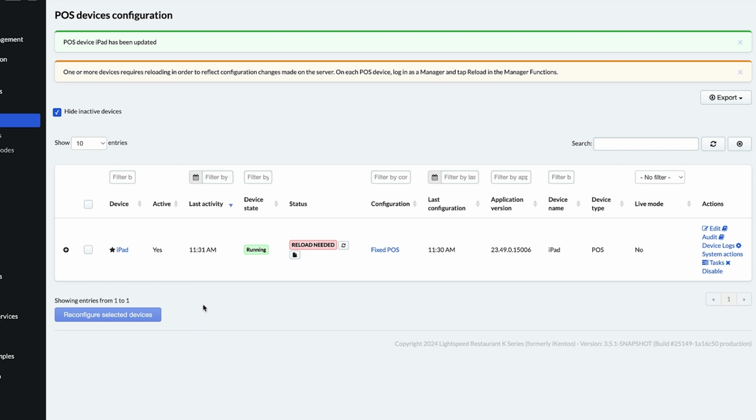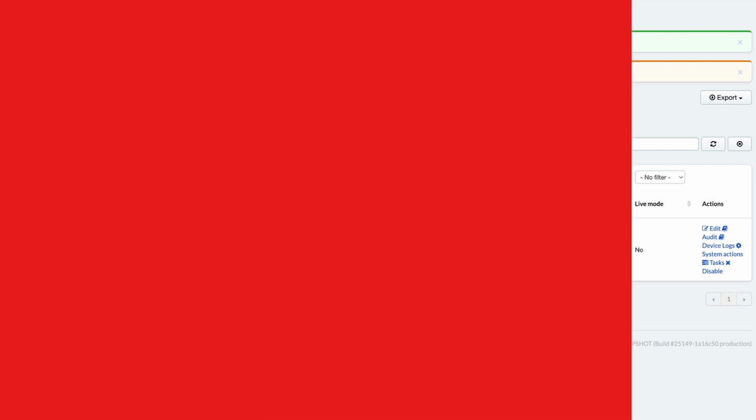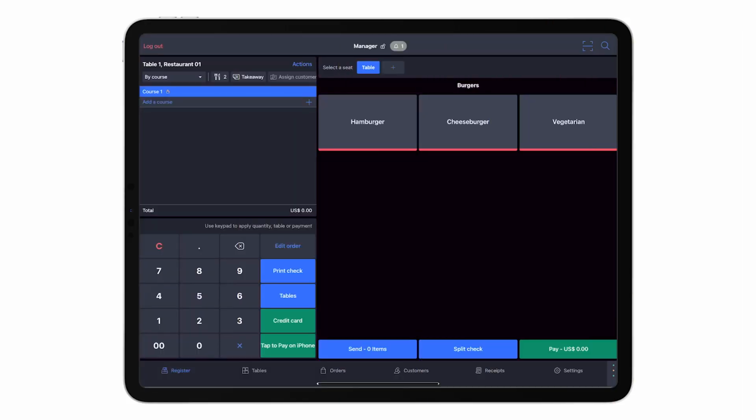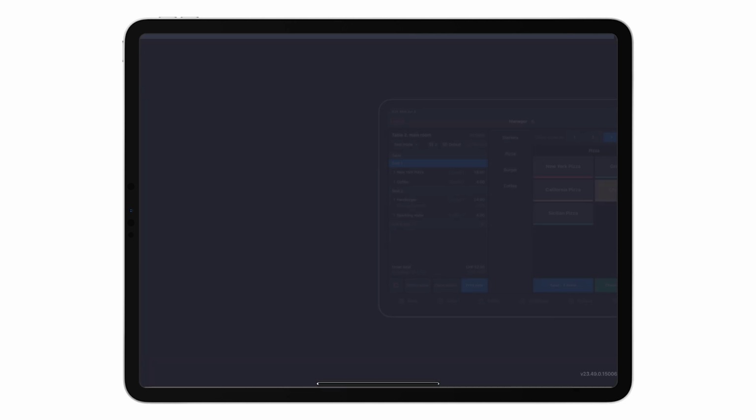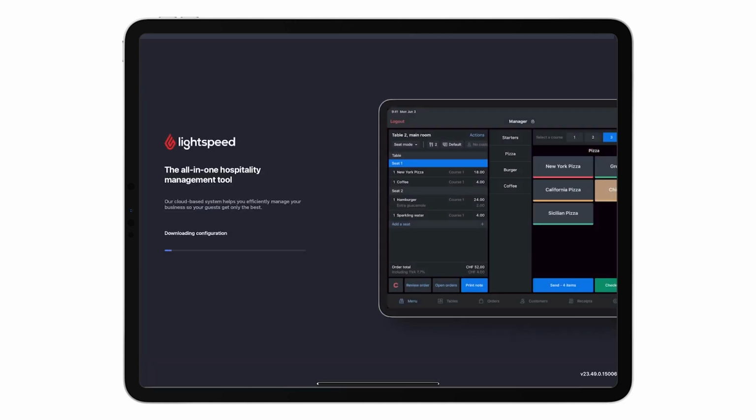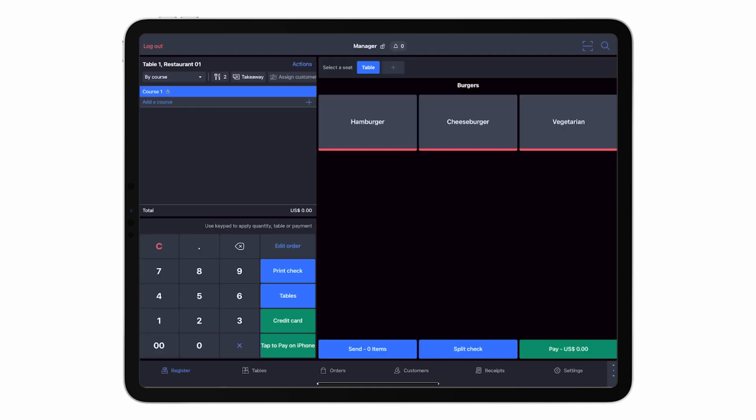Now, let's run a test transaction on the POS to ensure your terminal is functioning properly. First, let's reload the configuration on your POS. On the app, tap the three dots in the bottom right of the screen. Three icons will appear. Tap the orange one in the middle to reset the configuration. Wait a moment for the POS to reboot. Once finished, you will find yourself back on the main screen. Now, you're ready to run a transaction.